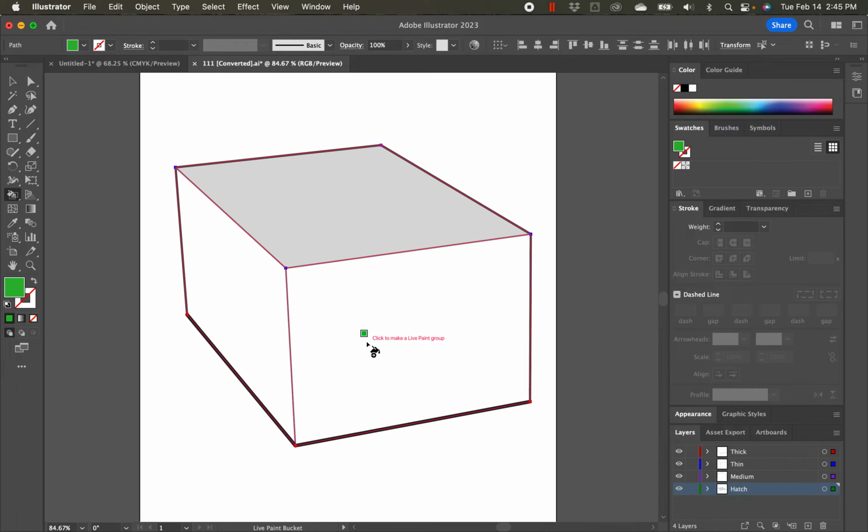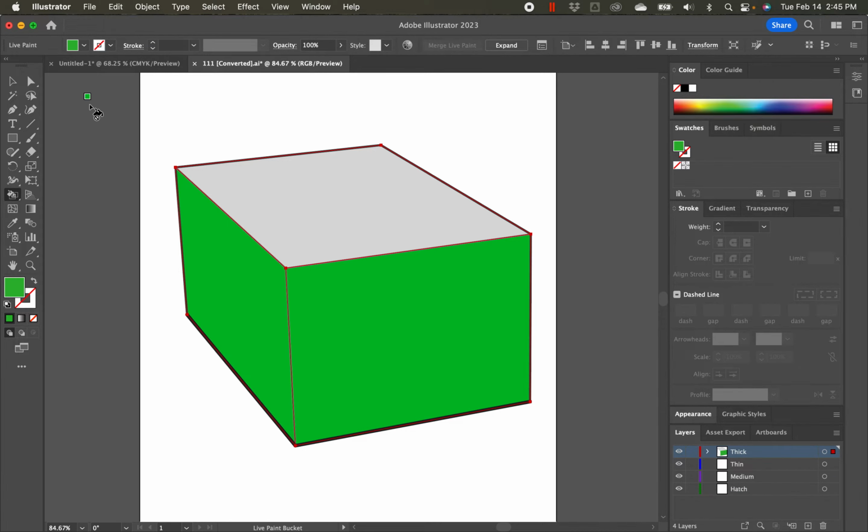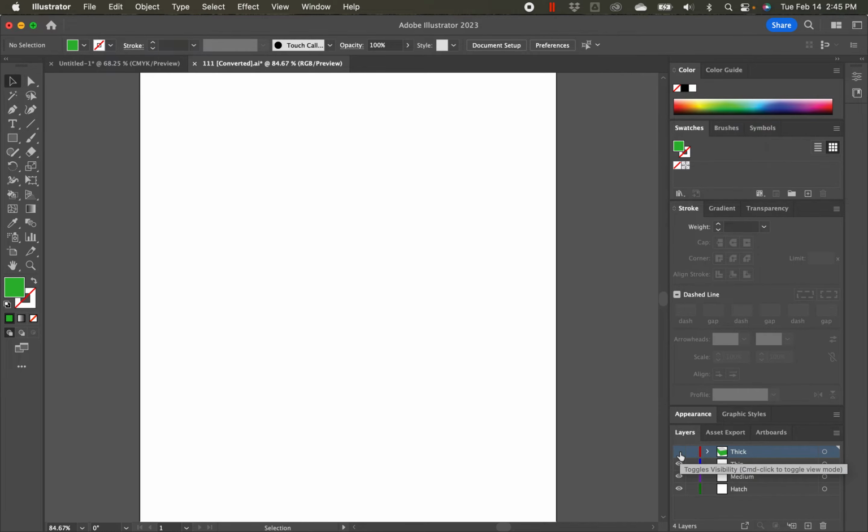And I'm going to click here and click here. And I have this set up, and it doesn't seem like anything happened other than these objects getting filled in. But if I look over in my layers, all that work that I spent to get these individual layers with the different line thicknesses and the hatches, everything's smushed down to this one layer.